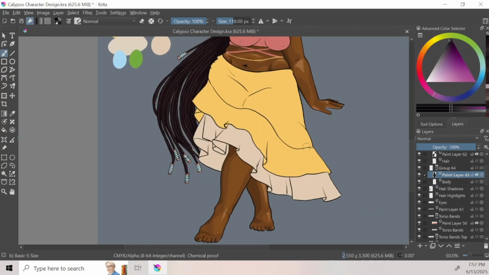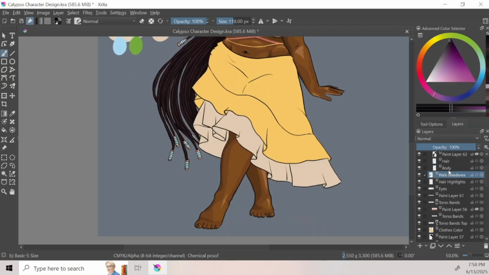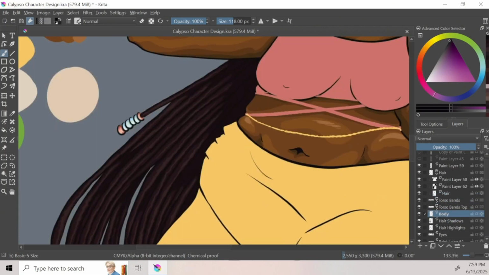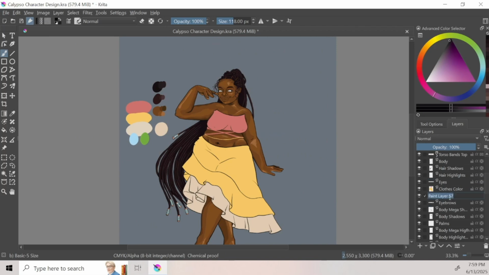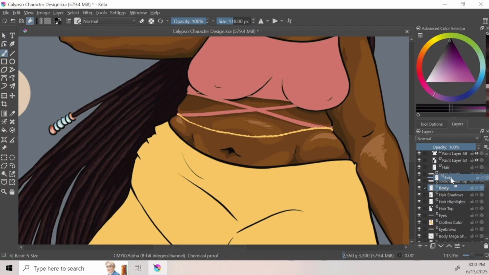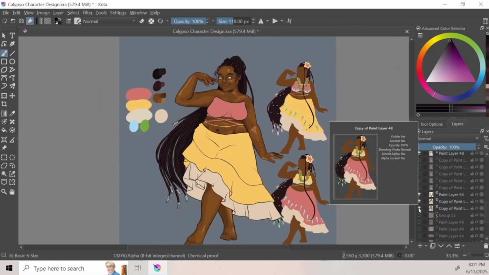What I'm doing now too is I'm going back in and darkening my line art. It looked like a lighter black than I expected it to be, so to help with the hair strands and the dimension within her hair, I really wanted to make those lines black, so that's what I did there.